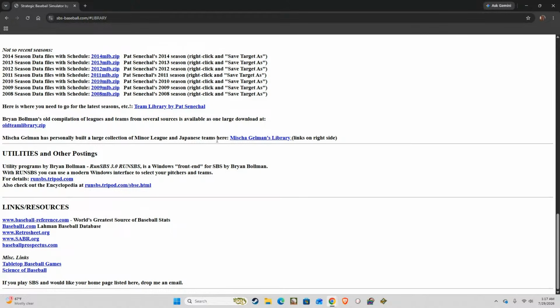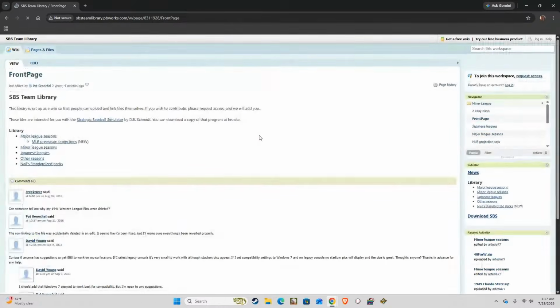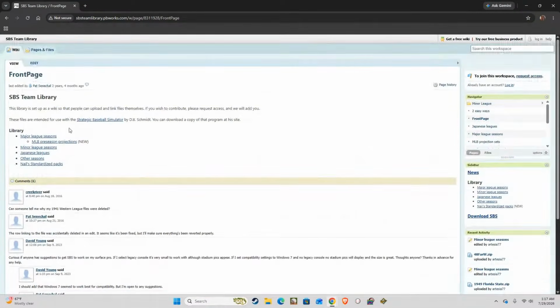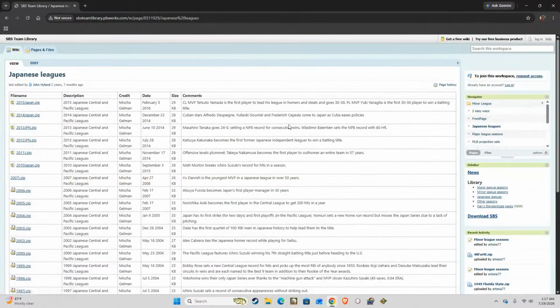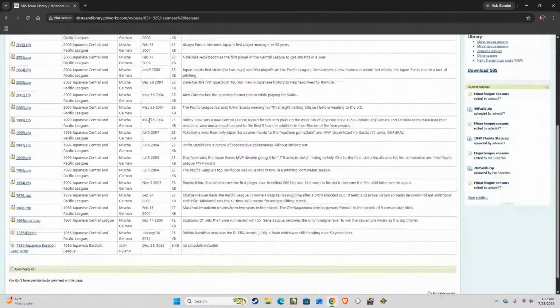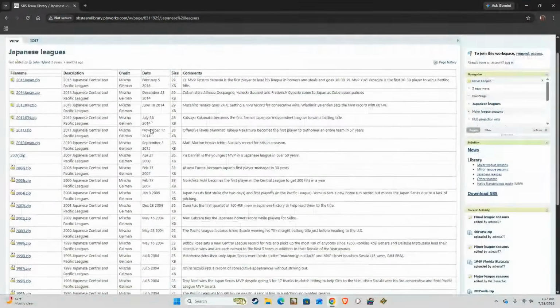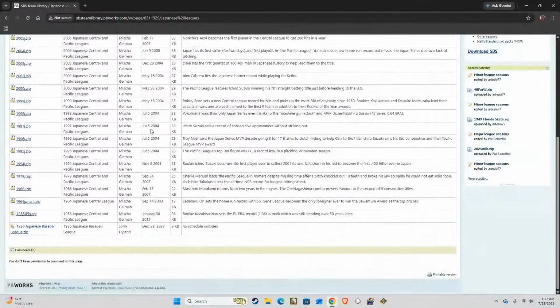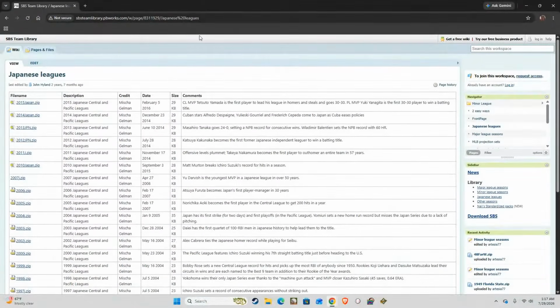Also, Paul, before you leave, there are Japanese teams in minor league here. So Misha Gelman has himself. Let's make sure it's still there. Yep, there we go. So again, really active community. We can go to Japanese leagues. Look at that, Paul. You like Japanese baseball? I know you do. So there's a passel of Japanese baseball there for you to download as well.